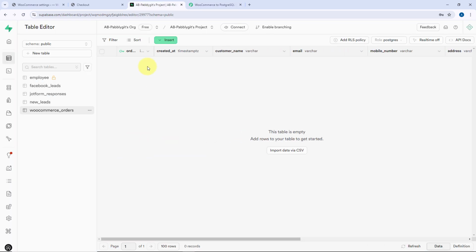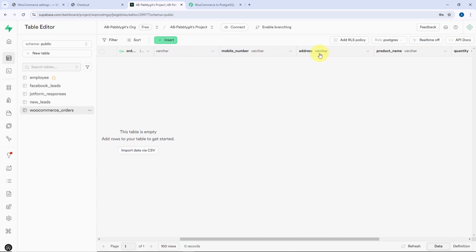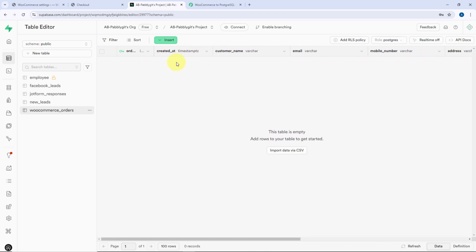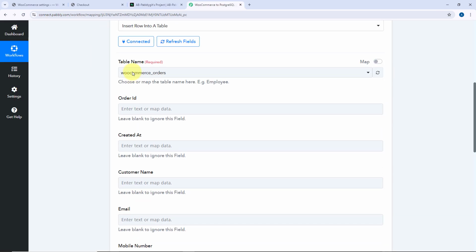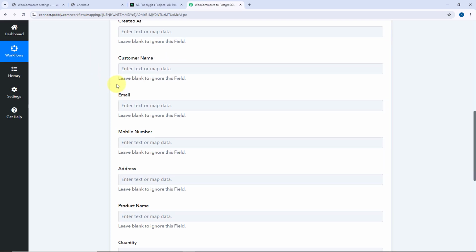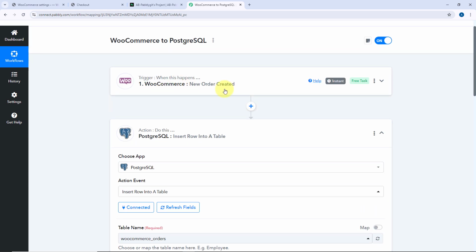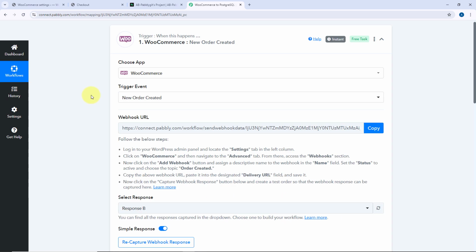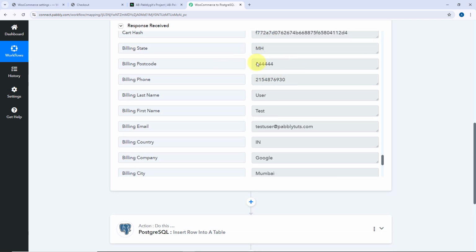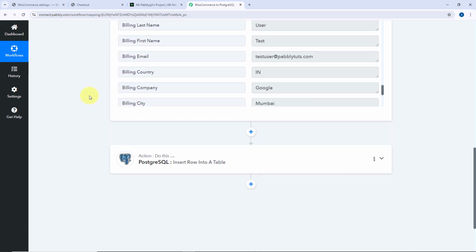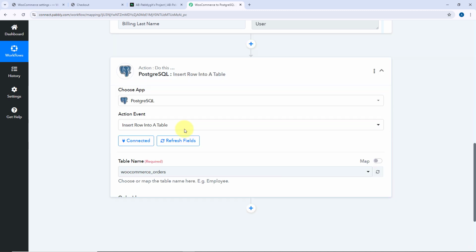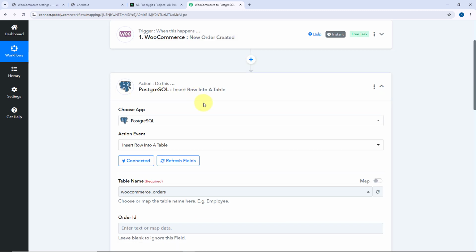So here we had the columns like the order ID, created at, customer name, email, mobile number, address, product name, quantity and total amount. These are the columns of data which I've created in my PostgreSQL database in this table. And you can see all of these columns are added as fields. And what we have to do from the trigger step responses of WooCommerce, where we have received the details of a new order, one by one, we have to send all of these details and add these details into the respective fields of this PostgreSQL action step.